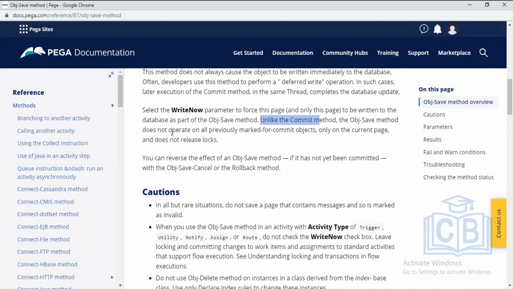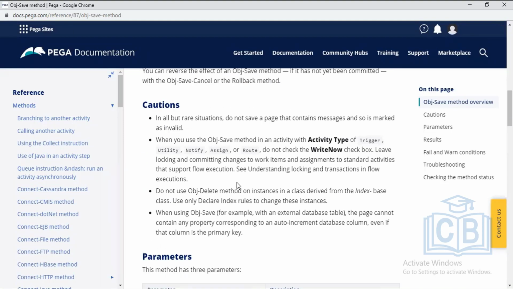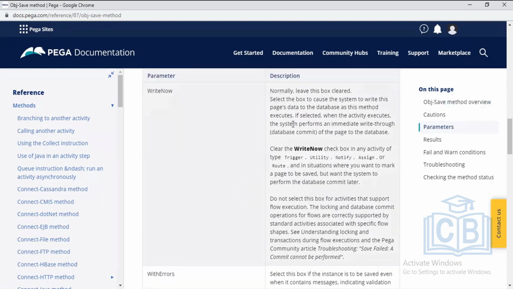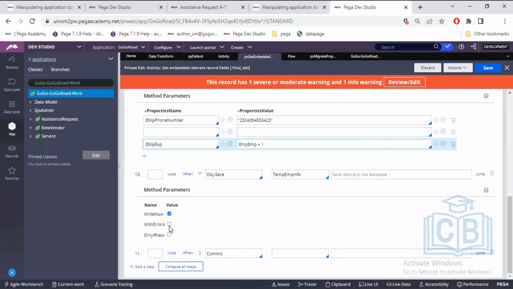Unlike the commit method, obj save does not operate on previously marked committed objects. Current page, they will tell you how these parameters work. Next, With Errors: if there are any validation errors or any messages on a page, that page will not get saved into the database. A message is nothing but a warning. If there are any warnings or error messages on a page, that page will generally not get saved into the database. Then you will check this one, With Errors.